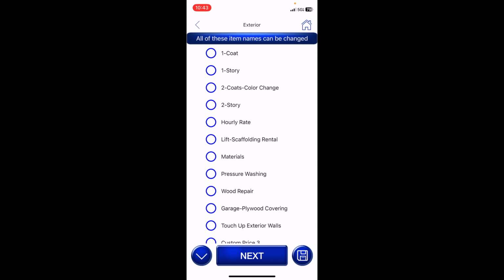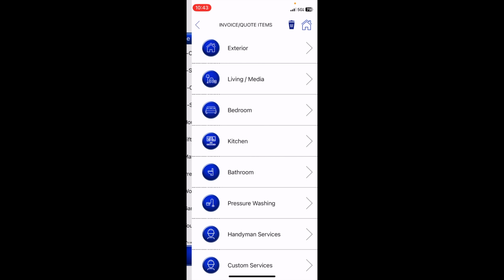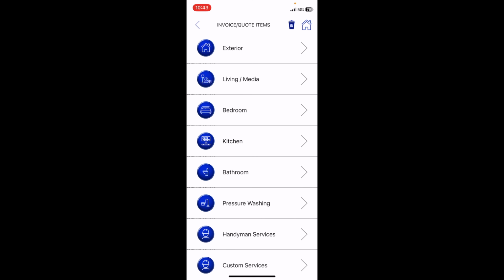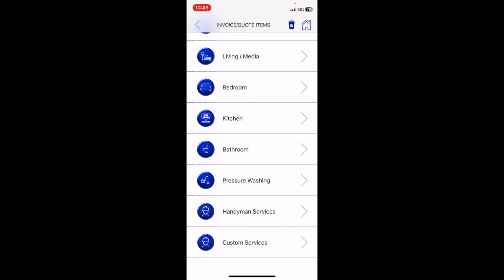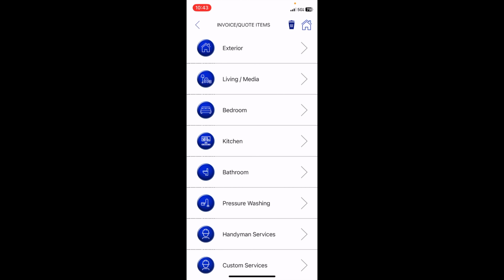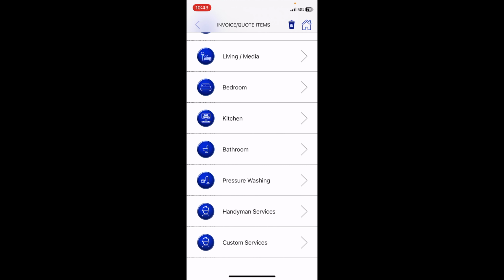Now, let me go back. The first set of categories is set up by exterior, living, bedroom, kitchen, bathroom. And then I have some specialty categories below: pressure washing, handyman services, and then custom services is whatever you want to choose and change labels on. So if, for instance, what you need is not in any of the exteriors, livings above, you can go to custom services and create your own specialized labels and services within those.